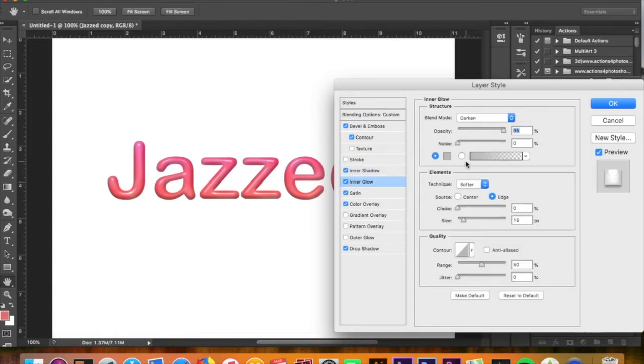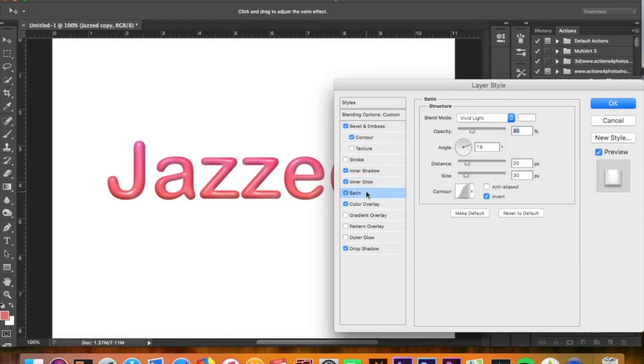Inner glow is this gray color here. Darken for the blend mode, 95% opacity. Edge softer, 0 for the choke, 15 pixels for the size. Satin, vivid light with white, 30% opacity, 19-degree angle, 20 for the distance, 30 for the size, and again, a Gaussian contour with invert selected.